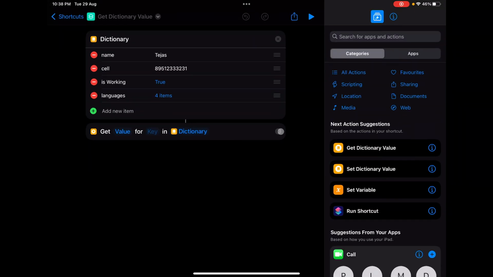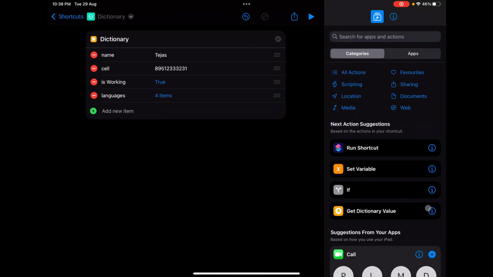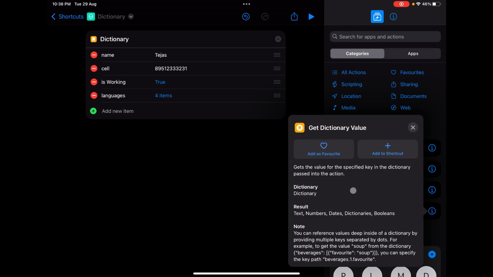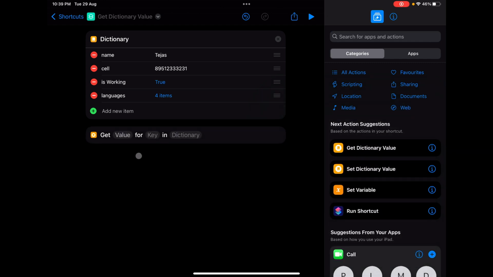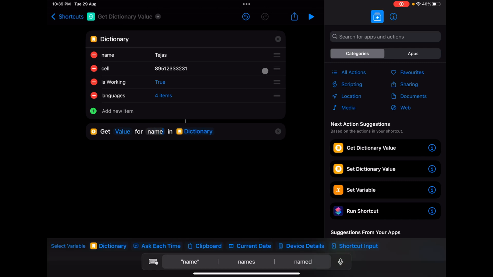Okay. So one thing about the actions that I like a lot, and I think I have explained this previously as well. If we click on the info icon, you can see here that it says get the value for the specified key in the dictionary passed into the action. So in result, we can get many more things. Now, if I'm adding this here, you can see get value for whatever key we want to find from the dictionary. So say, for example, get name from the dictionary.